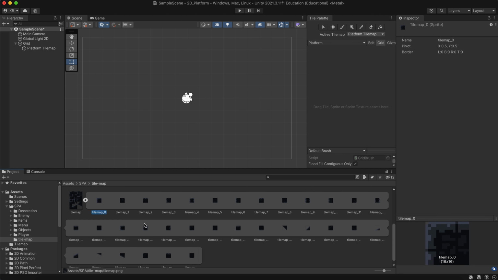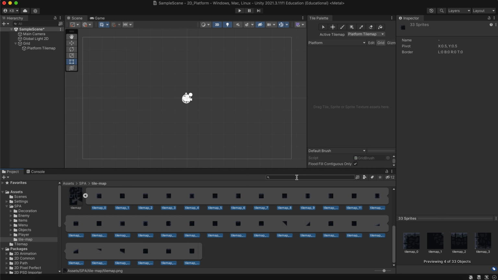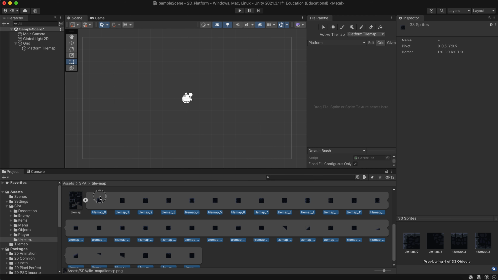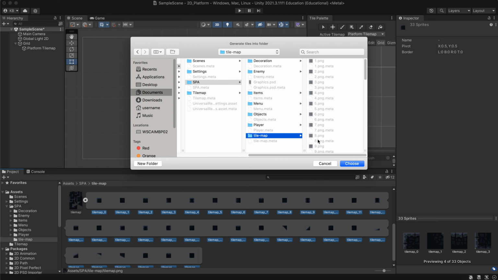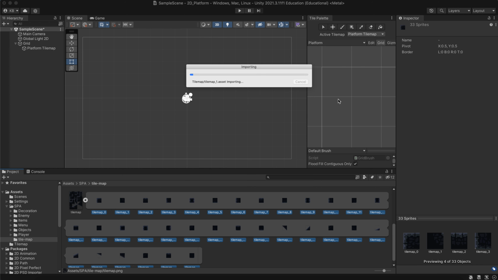So if I click the first one, which is tile map 0, hold shift on my keyboard and click the last one, I can select all of those sprites. So all 33 of those sprites, let's click and drag them into here, boom. Again, it's going to ask where we want to save this. Again, we're going to scroll back, have a look at our assets, go to tile map, and we'll save it and choose it in here. And as you can see, that loads up.